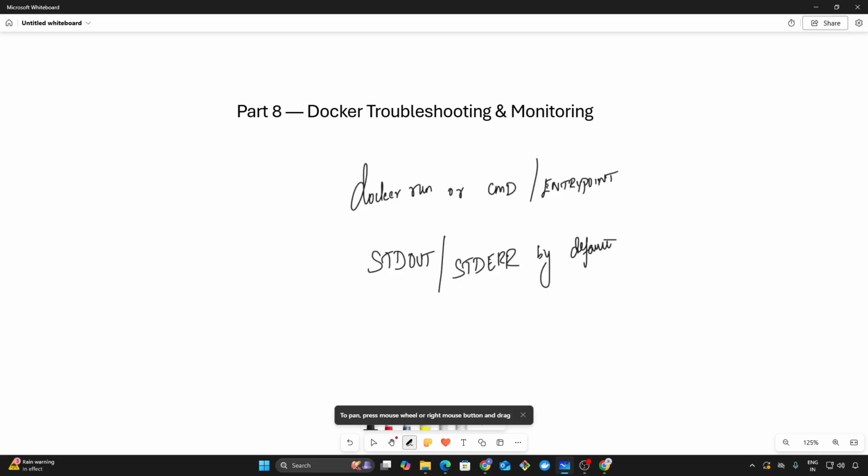Docker logging drivers may redirect logs to syslog, journald, or external tools, which affects visibility. So how to answer in an interview? I will first check docker logs. If nothing appears, I exec into the container to see app-level logs. I also verify the logging driver and where logs are redirected externally. Okay, so this is how we have to answer.